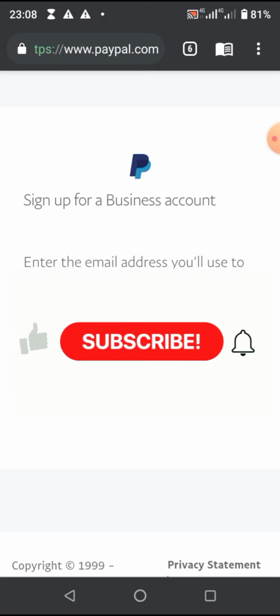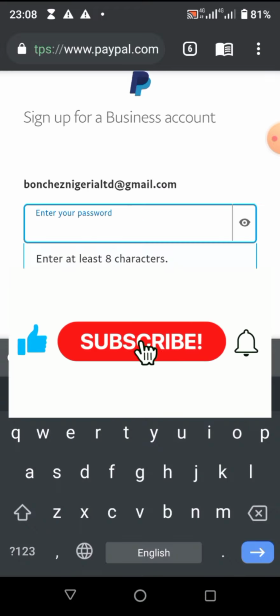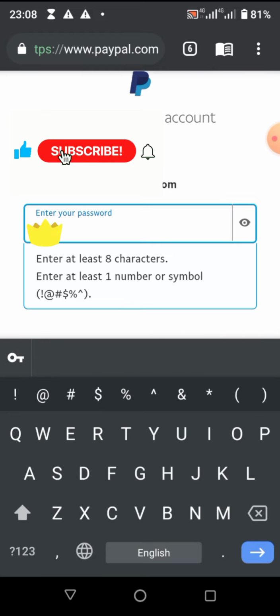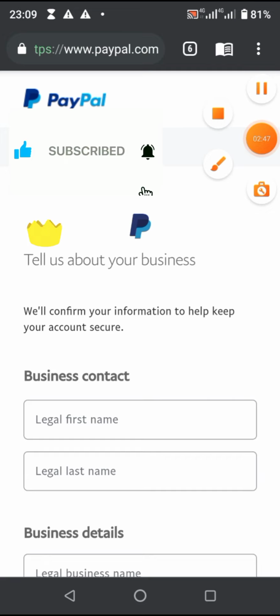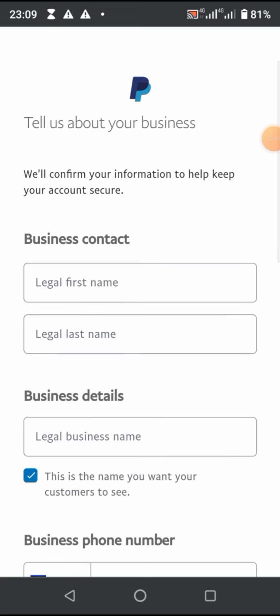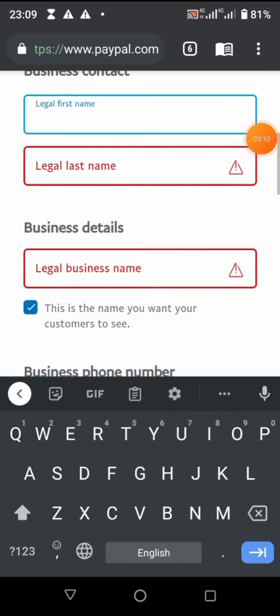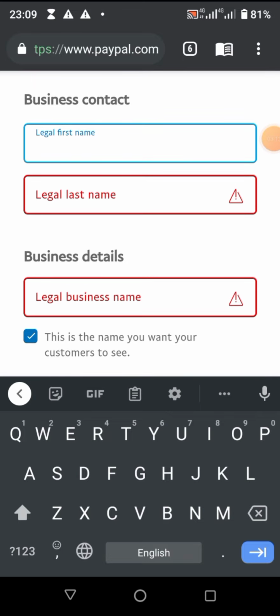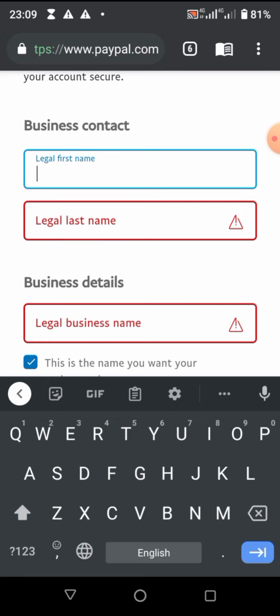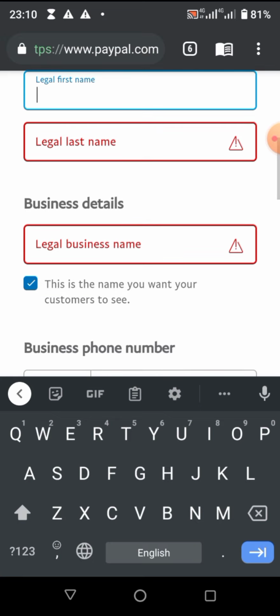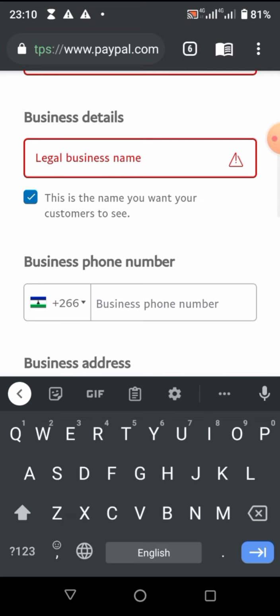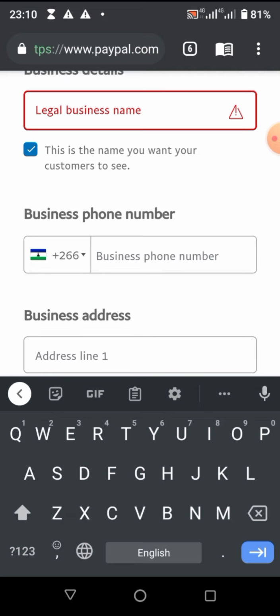When you're done with that, the next thing I want to do is to enter a password. So I'm going to enter a password now. After that, they're going to ask you to fill in your details. So what you want to do is to fill in your legal business name. You can put in your normal name here, first name, second name, then your business details. You can put in your legal business name here. But if you don't have a business name, you can put in your name in place of your business name. At this point where there is a number here, you can change that to your Nigerian number. You can use your Nigerian number to open this.